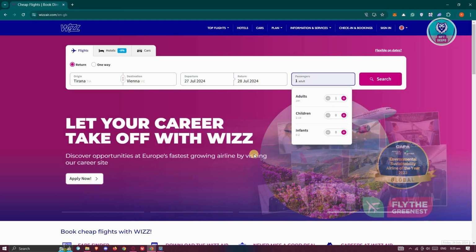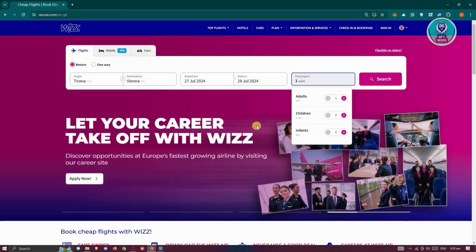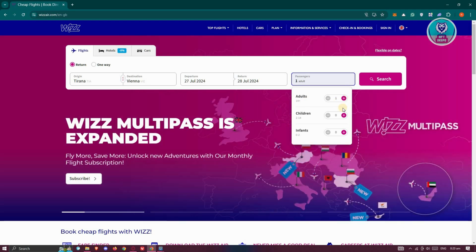From here, we need to choose the number of passengers. In this case, this is just one adult, so go ahead and choose one adult here. But again, if you have other companions, make sure to indicate them as well, because you'll be entering the details later on. Let's go and click on search.